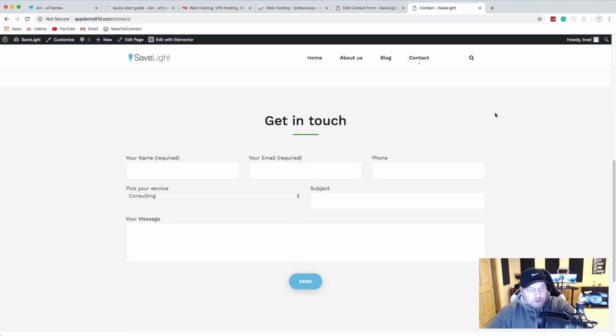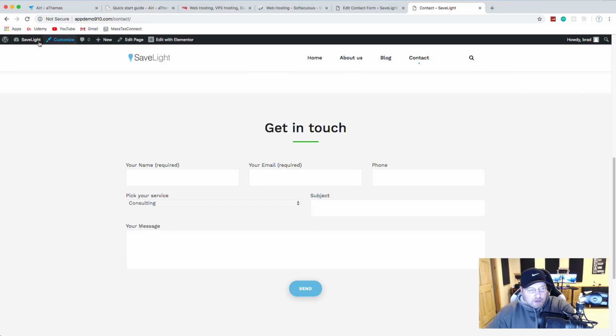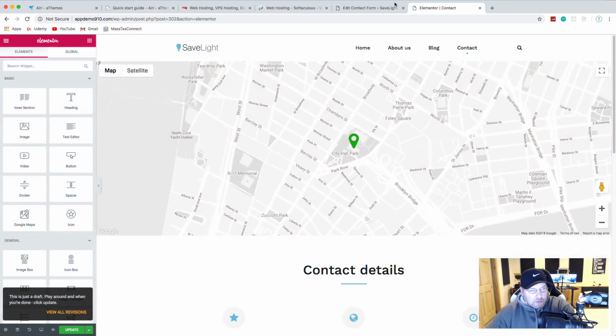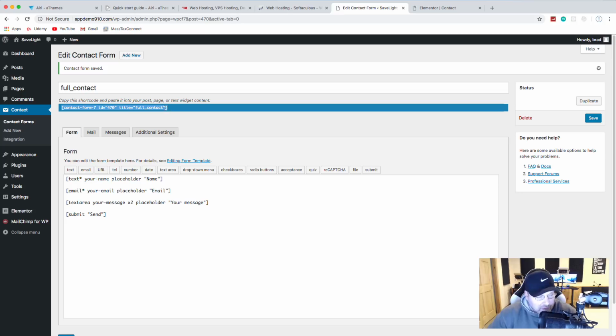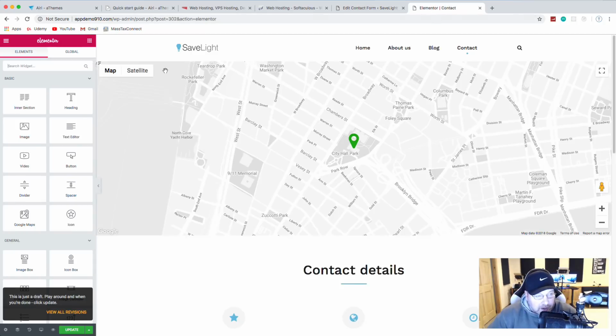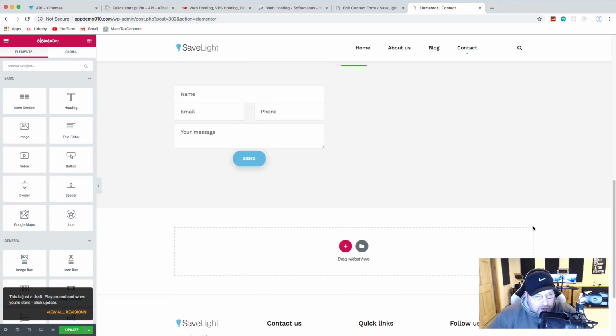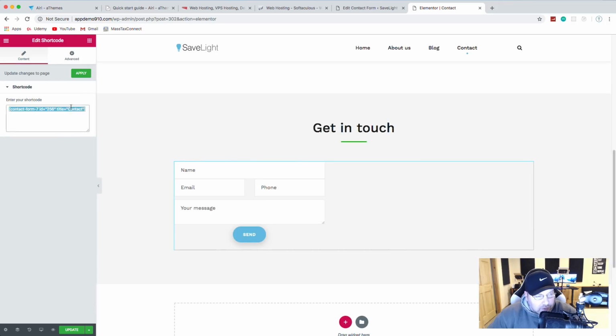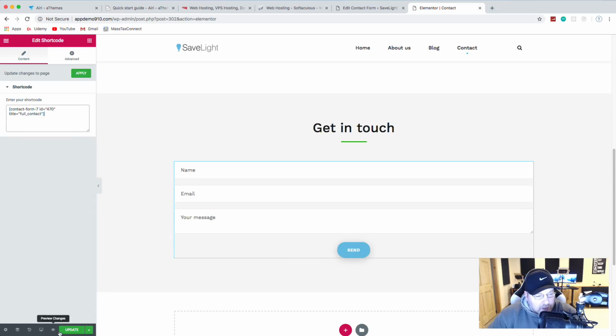Oh, wait a minute. Why didn't that stick? I mean, you could use this if you want. It even has like a select list and stuff, but I just want to keep it simple. So for some reason it didn't save my short code. So let me just grab that again and let's go down, edit this, put in the correct short code and update. All right, so that should be all set.